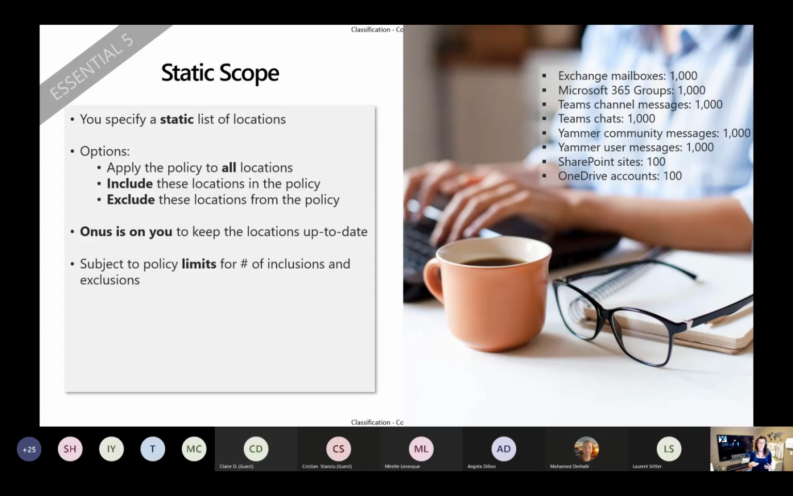And it's also subject to some limits. And on the right-hand side, you can see in a policy, these are the limits that you can have. Doesn't mean you can have more than this, but you have to have multiple policies to accommodate that.